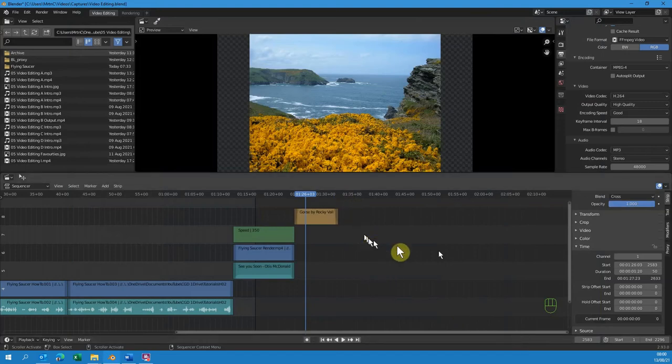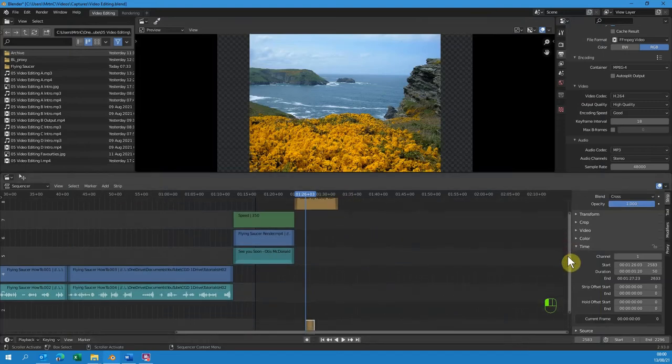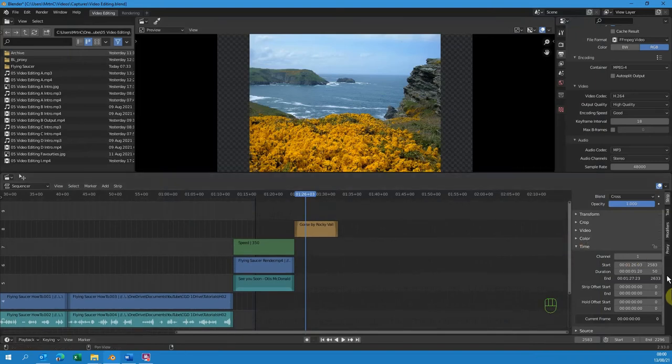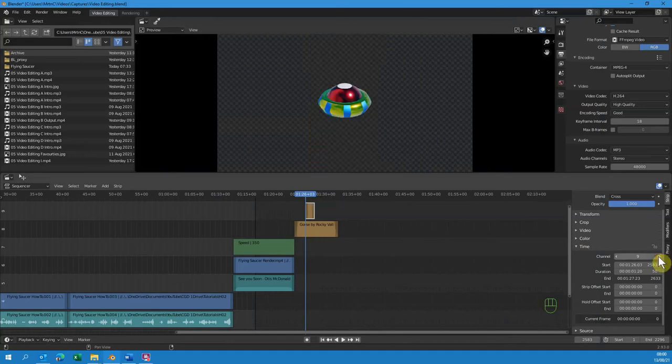And where's Blender put it? Well, it's put it down the bottom again, because that's what it likes to do. Let's just move that up. Notice I'm on 7, 8 occupied, so it'll jump 8 and go straight to 9. So there's my little flying saucer. I've lost my pretty little Cornish background.